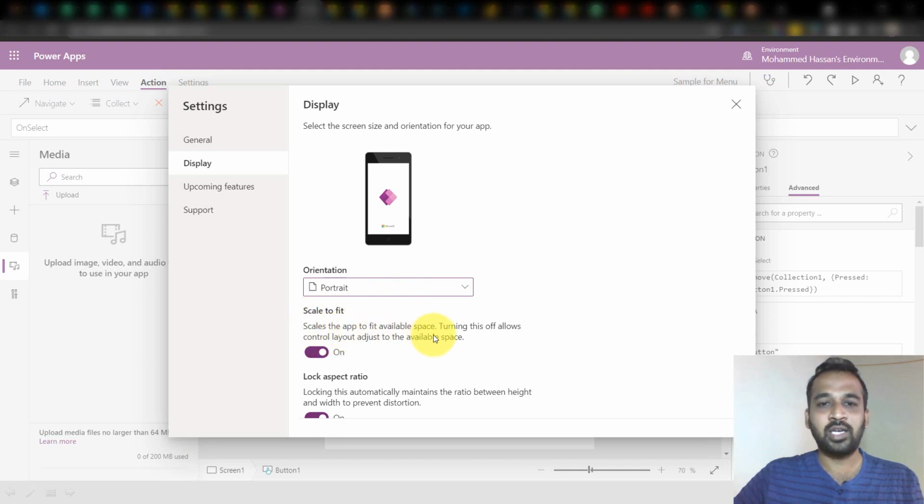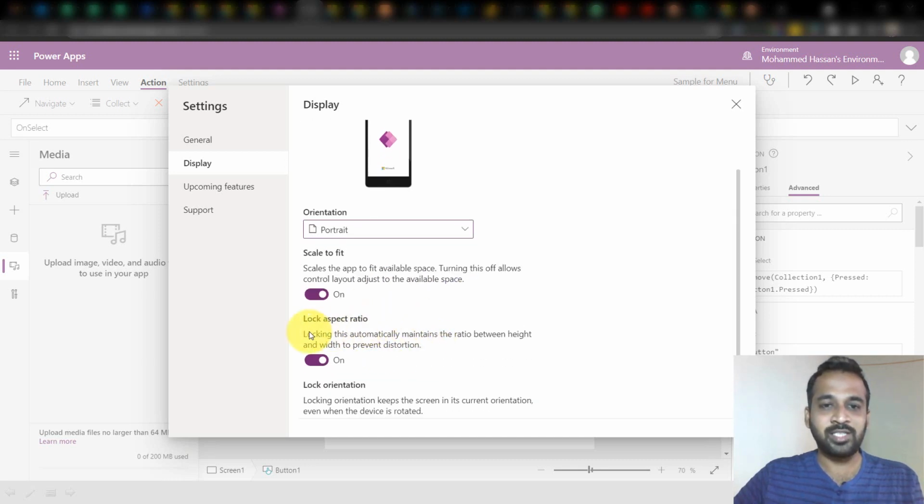Next is scale to fit. It scales the app to fit available spaces. Turning this off allows control layout adjustment to available spaces. Lock aspect ratio. Locking this automatically maintains the ratio between the height and width to prevent distortion. Lock orientation keeps the screen in the current orientation even when the device is rotated. So this is also a good option.